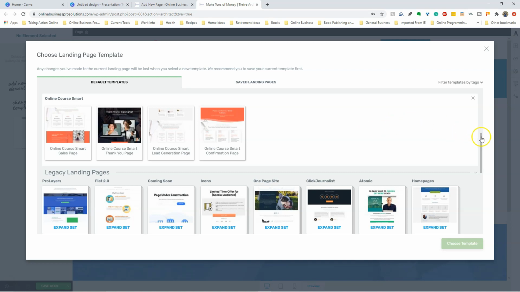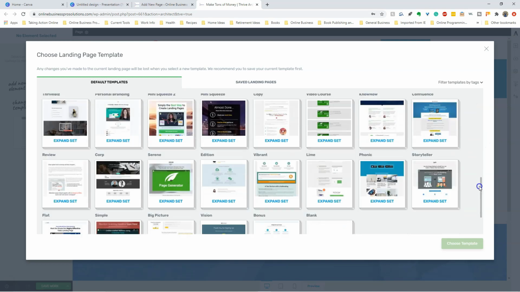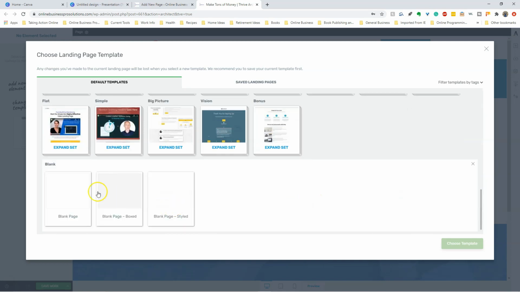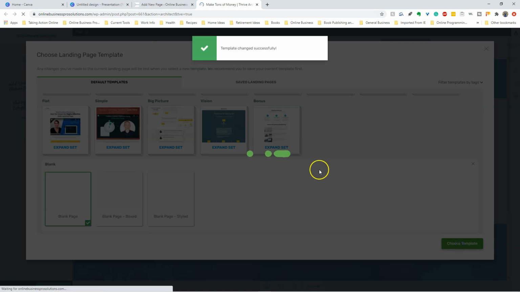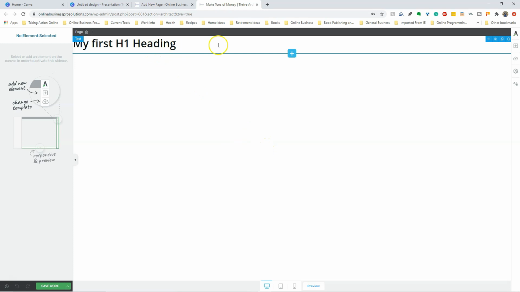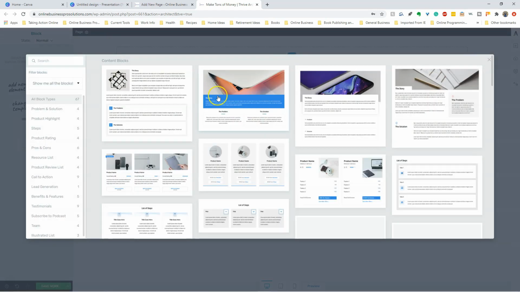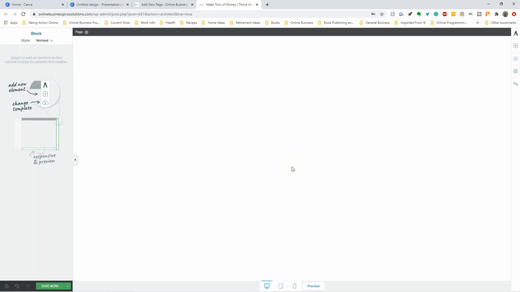So what I'm attempting to show you today is way out of my comfort zone. We're going to start from absolute scratch. Even their blanks have options. They have styled and boxed. Here we go, blank page. We're going to start with that, choose that as a foundation template for our landing page. Okay, well, I don't want any text right now. I'm going to get rid of that. Not quite sure what to do with that. We'll close all that out. Okay, I want it completely blank.